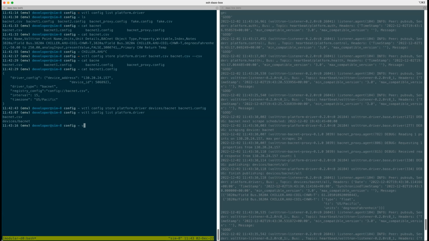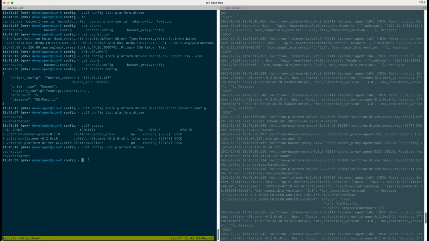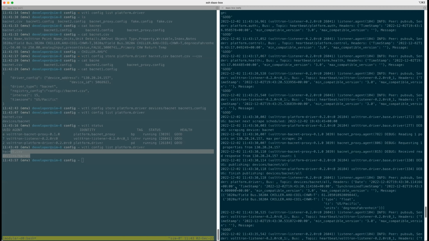Again, to show with vctl status, the BACnet proxy is installed first, and all our drivers are installed as well, and we verified here that we can see those points being published on the message bus. So that's my demo for the BACnet driver. It is currently in PR, and we're still making some final changes on it, but it should be available for use sometime in the near future.